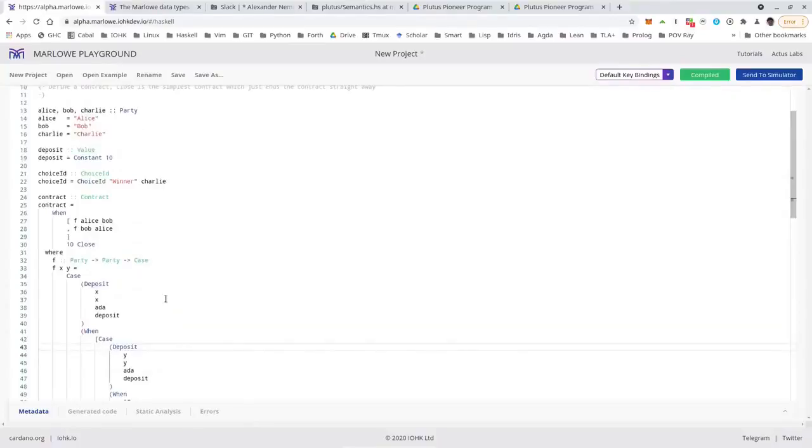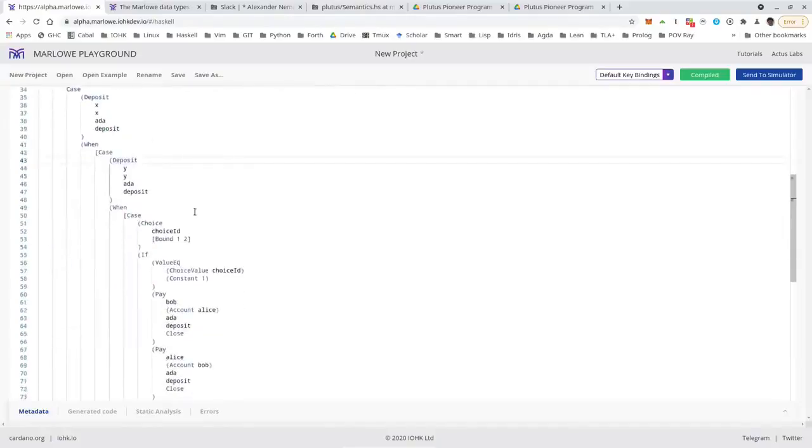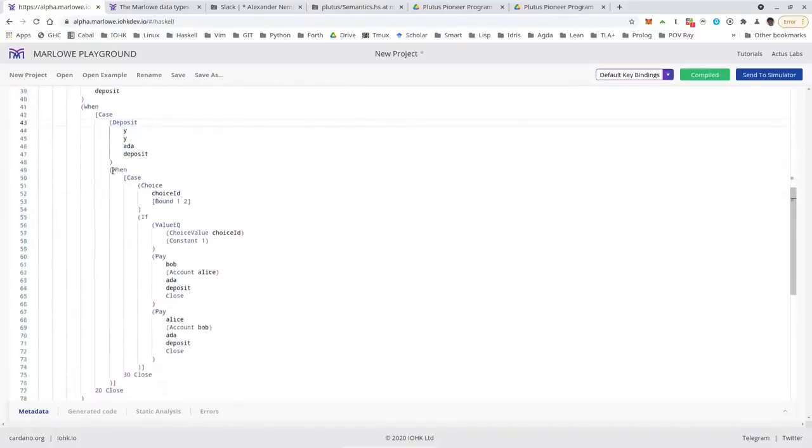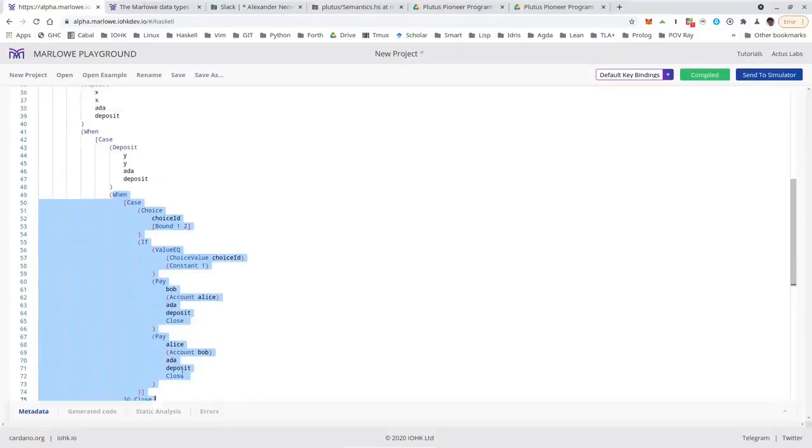If we had wanted to do the same in Blockly, because there are no local definitions that you can do, you can't define local contracts or something like that. So we would have to copy paste this whole big case and then manually change Alice to Bob and Bob to Alice in the first two deposits. And we would have lots of code duplication because this choice thing here, the third when, would have been copy pasted and there would have been no way to abstract that away and only write it once.